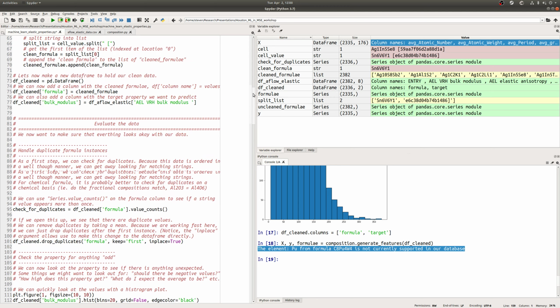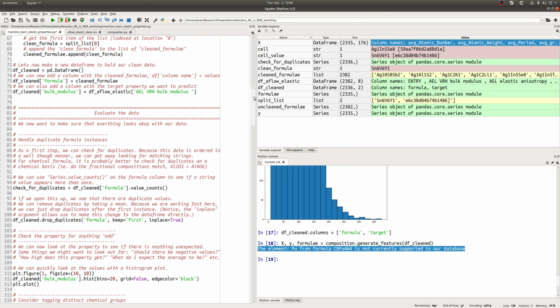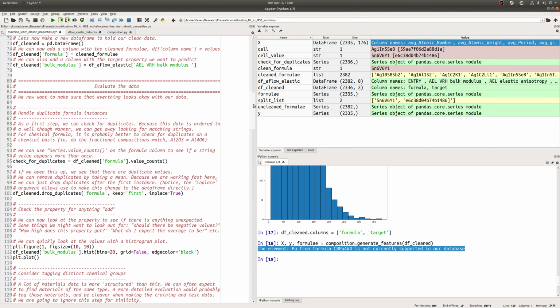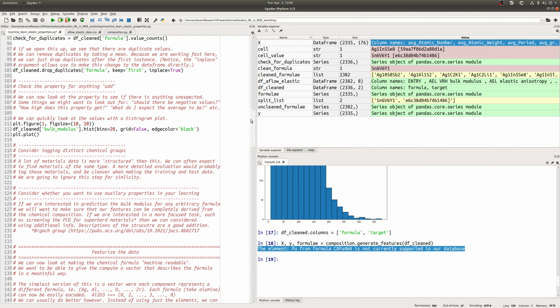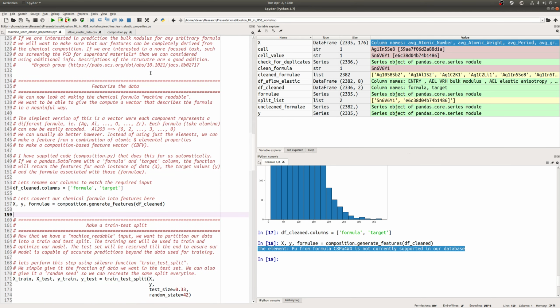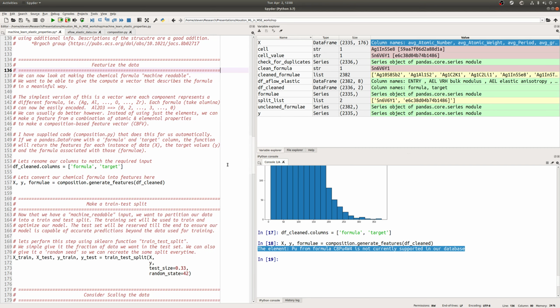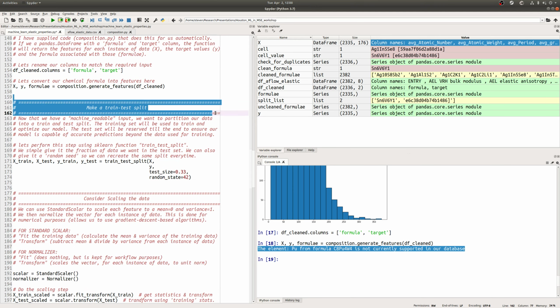Okay, so up to this point, we have cleaned the data. We've briefly looked through the data to make sure nothing looks crazy. We've featurized the data. We've turned the compositions into some machine-readable vector that means something, that can be correlated to reality. And now we're going to make a train test split.